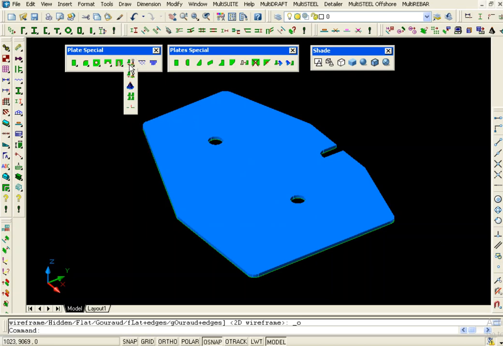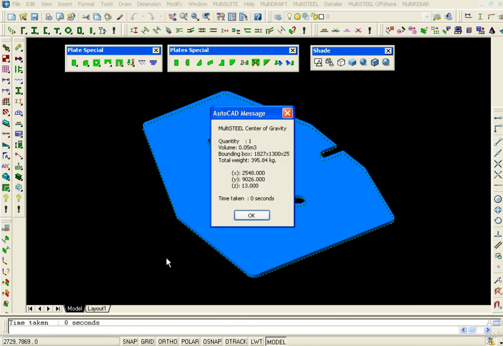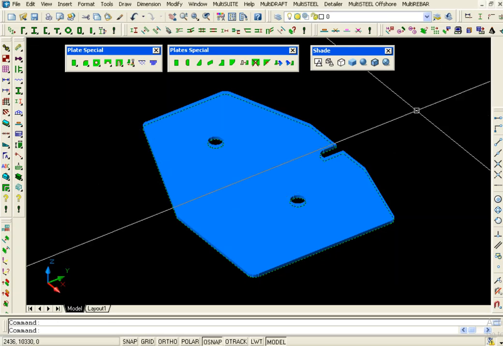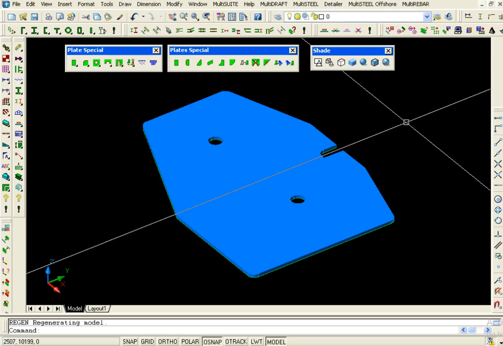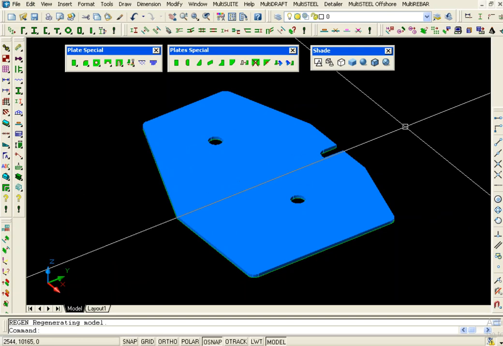If we want to know the details of the plate, the centre of gravity and other information, we can just window it. It'll give us the quantity of plates, the volume, the bounding area, total weight of the plate, and its CFG in just a few moments like that. Less than a second, in fact. So a lot of useful information can be extracted from the plate.